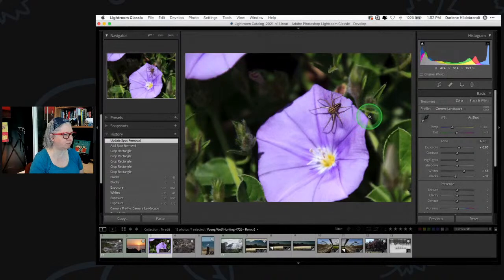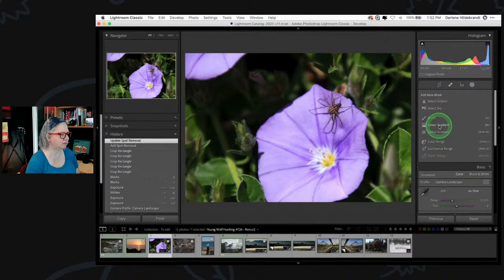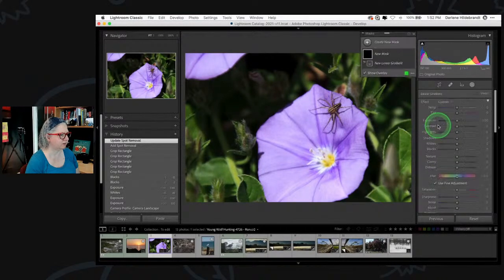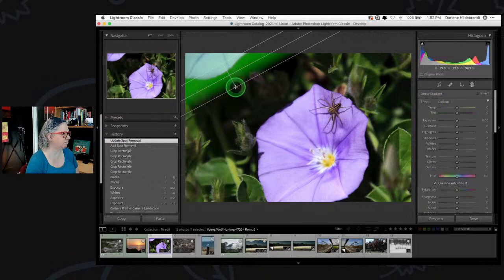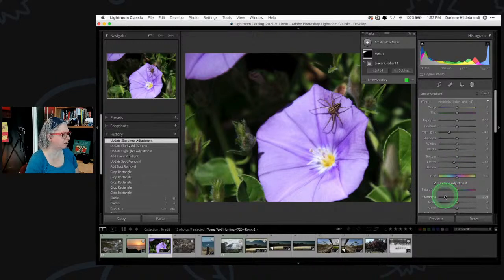Okay, so I know I'm going to do a mask, but I don't want to do color range because it's going to get both flowers. So I'm just going to do a linear gradient or a radial gradient. Either will work here. Okay, so if I do a linear gradient, just like that, and then I bring highlights down, you can see that it's applying to the flower. I can even lower the clarity and the sharpness so that flower becomes a little bit more blurry as well.